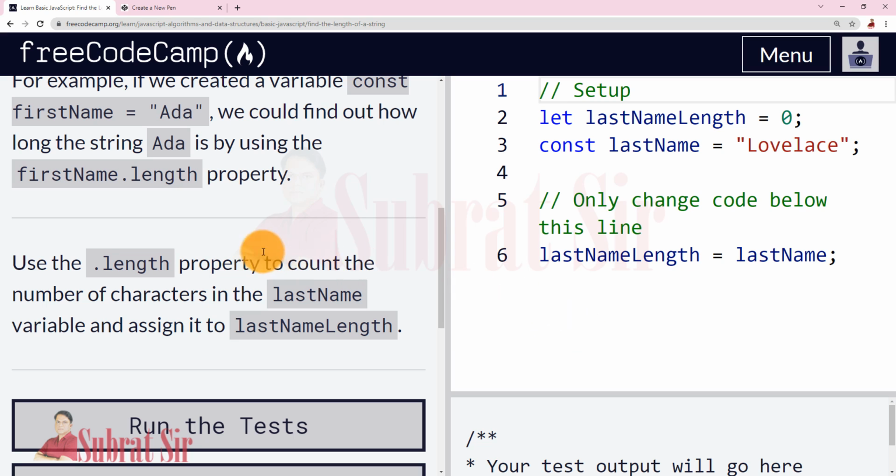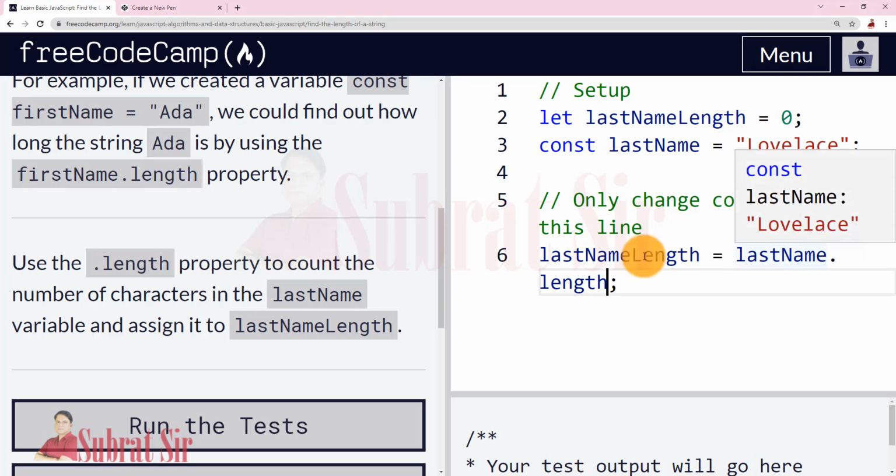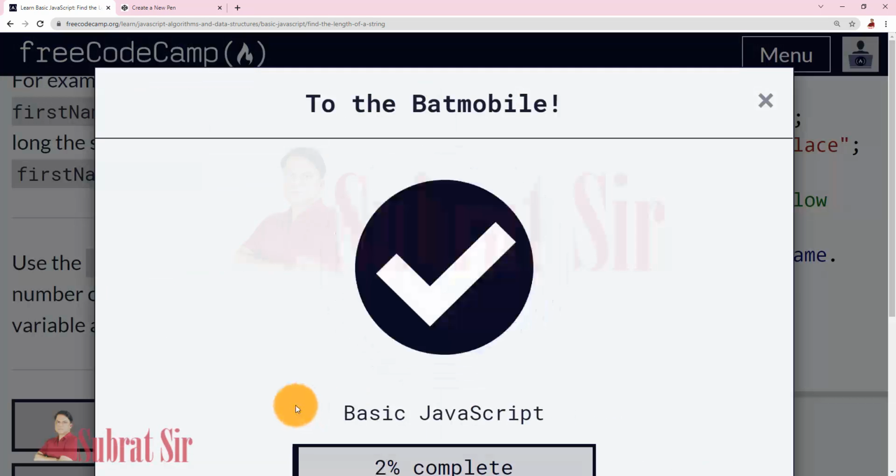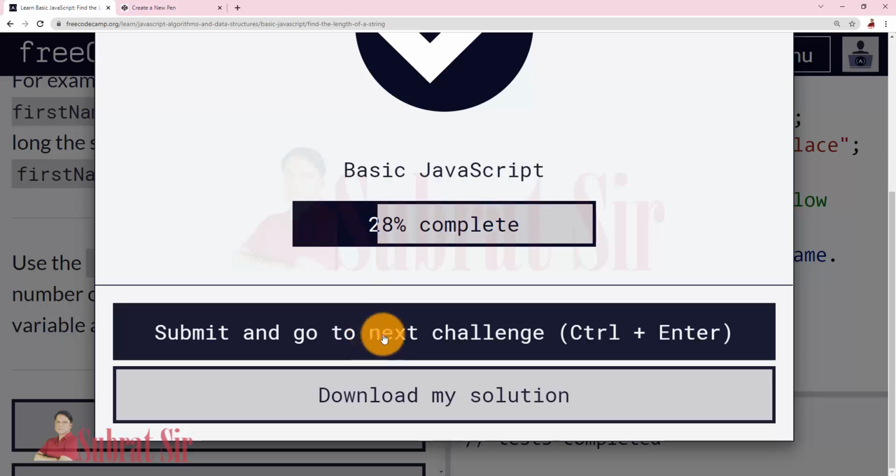So we will use this dot length property to find the length of lastName and assign it to lastNameLength. So we can write lastNameLength equal lastName dot length. It will find the length of this variable lastName and assign it to lastNameLength, a new variable. Let us run the test. Yes, we completed it. Submit and go to the next challenge.